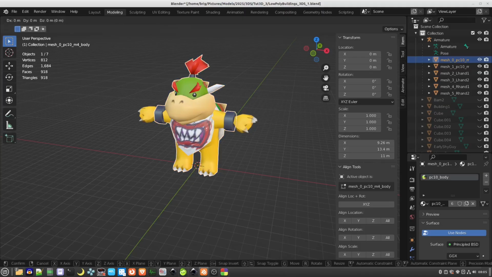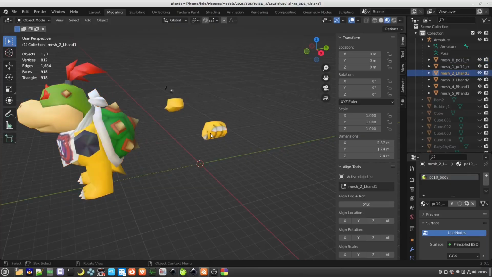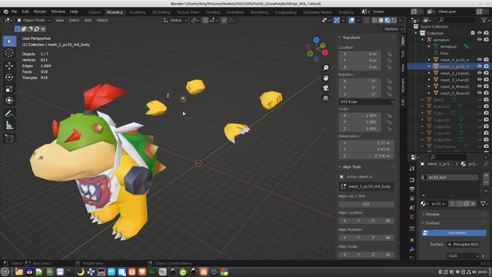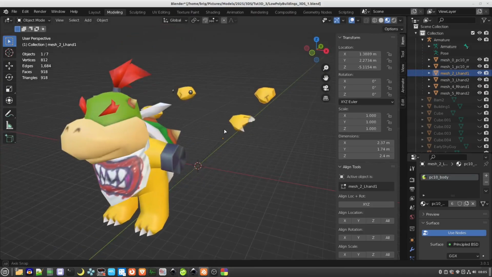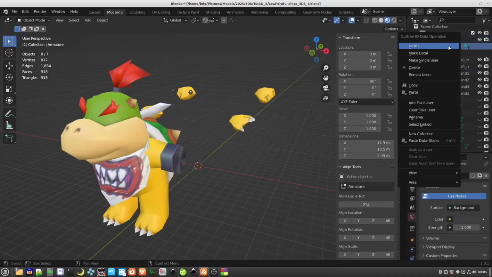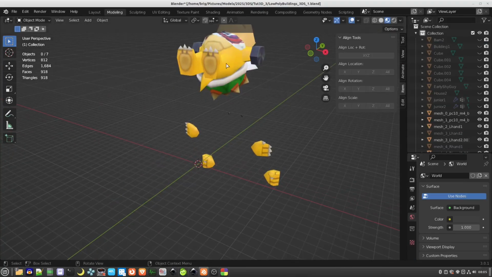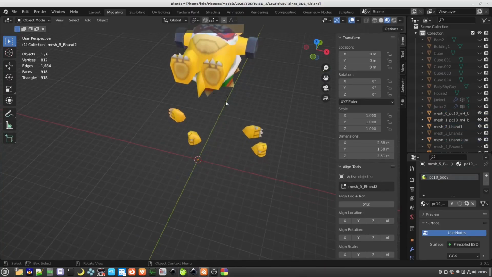So if you move some of these around, you'll see the various parts. You'll see the eyes are separate, the hands are separate, and then there's also bones associated with it. So you want to get rid of these bones. And as soon as you do that, the model itself is then split into various parts.